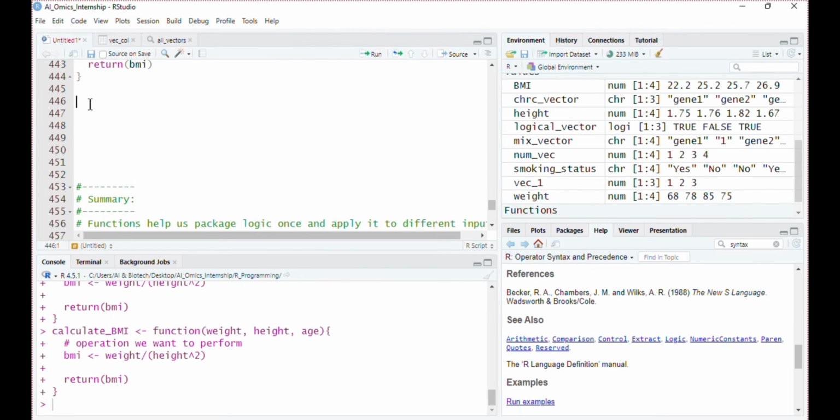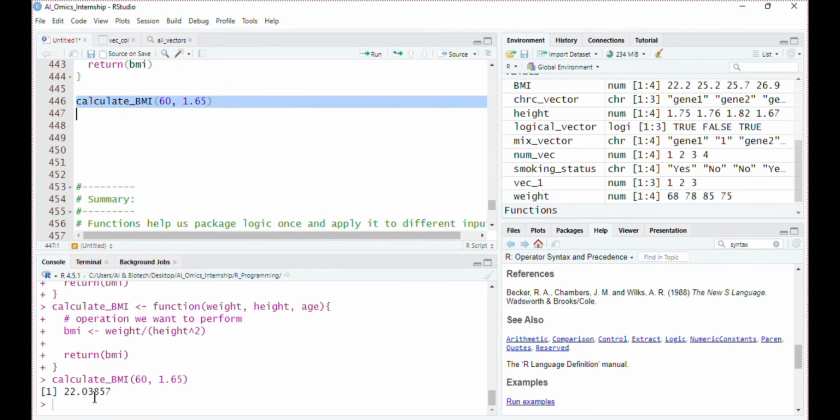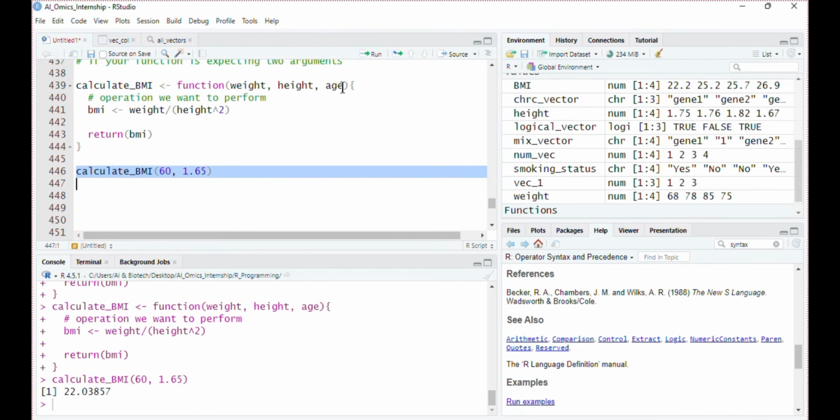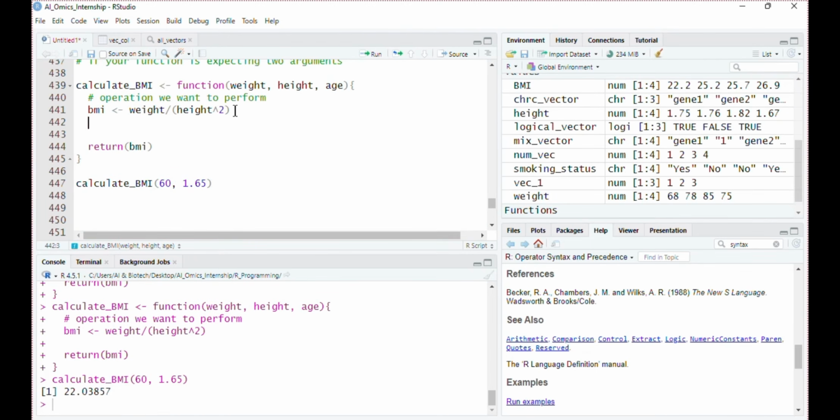calculate BMI for 60 and 1.65. R simply calculates the BMI of these values because in our function we didn't use this age parameter. If we use this age column anywhere, to calculate the mean or anything else, then R will expect another element here as well. In this way you can create your own customized function. This is the very basic concept for creating a function. You can add multiple lines of code to create your reusable block.